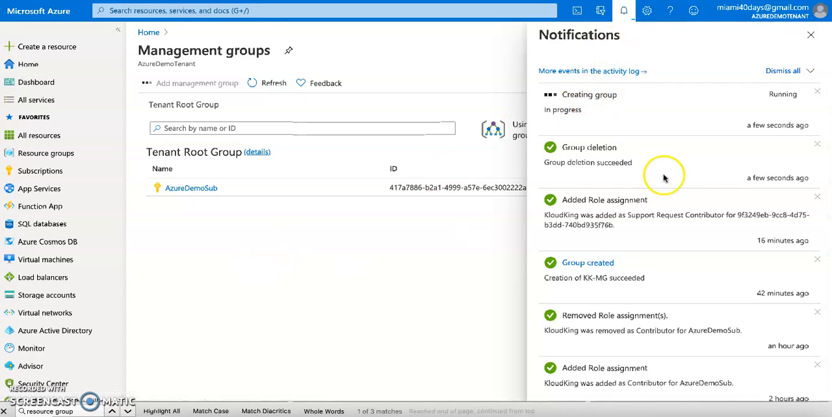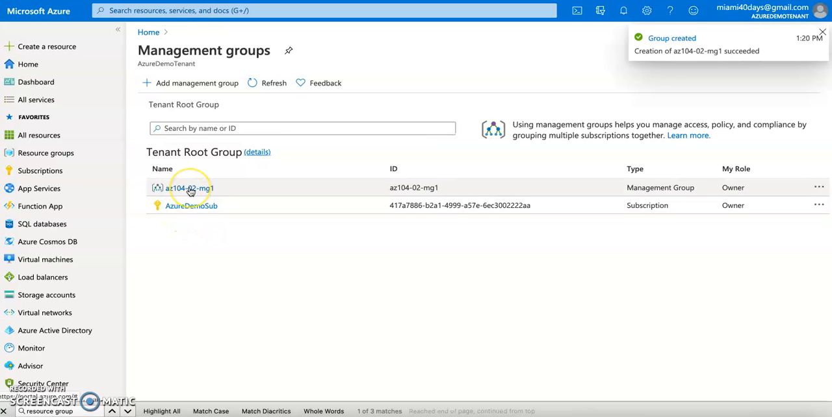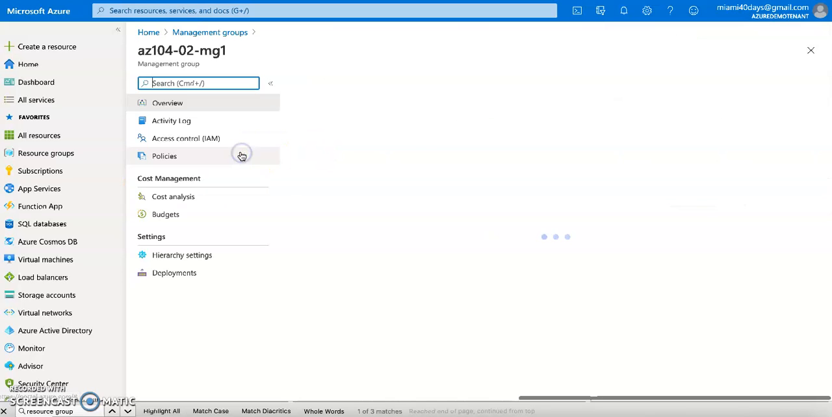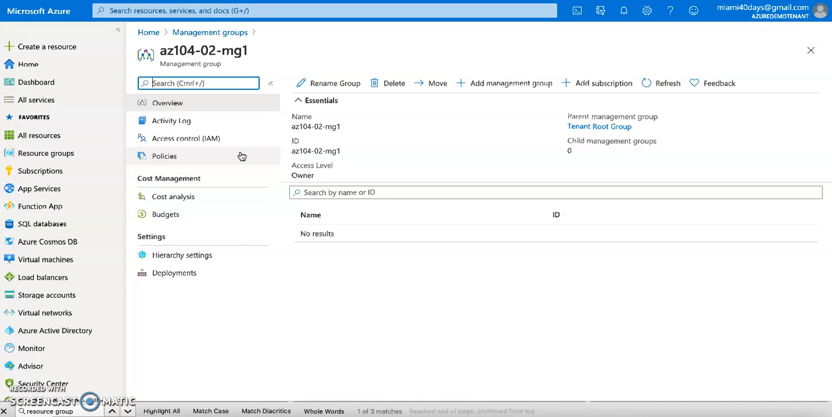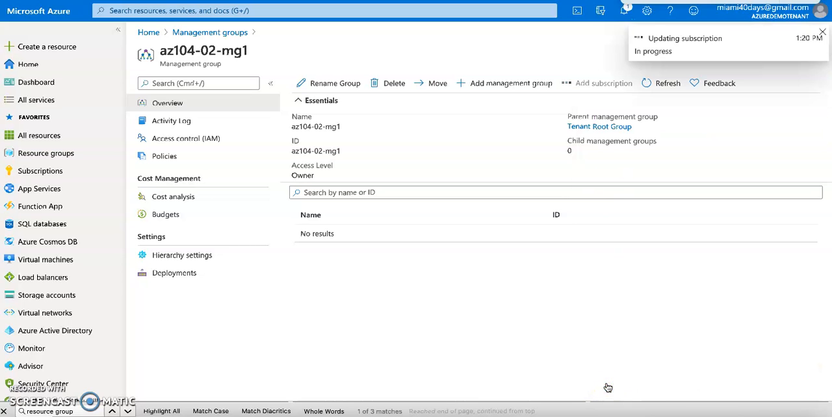Now what they are saying is, I have to go and add the subscription. Right now I have one subscription in my tenant, and I will assign the subscription to this management group. Okay, I think this is already assigned here. So let's go to the management group and see the details of this management group. Okay, so I can add a subscription here. So let me add a subscription to this management group. This is my subscription I'm adding to the management group, and I will save this.